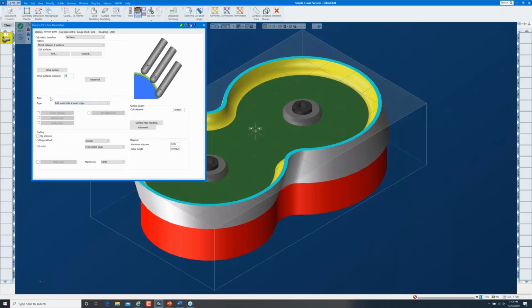Then we can move down to the area. These are essentially modifying the area being cut. It may seem redundant since we've said we want to cut this yellow area, but we can tweak that somewhat. We can do a full cut but avoid cuts at the exact surface edges. This is going to step over the amount that we specified, but it's going to avoid making a pass at the exact edge of the surface.